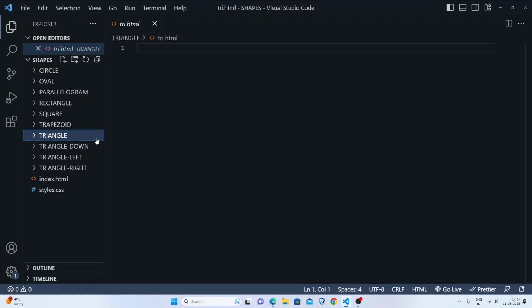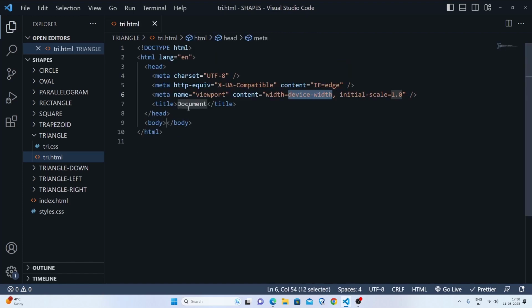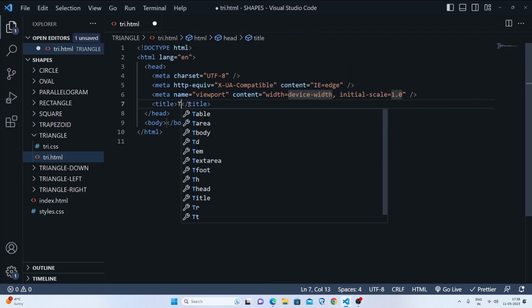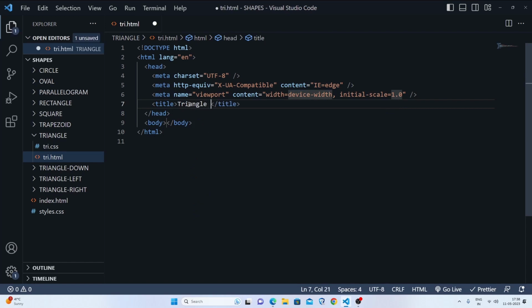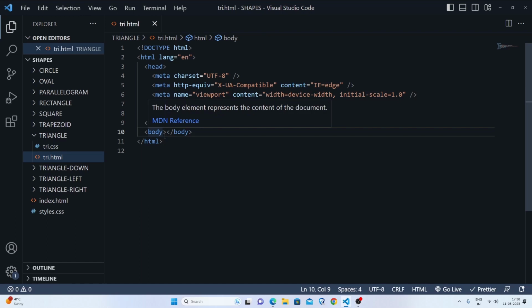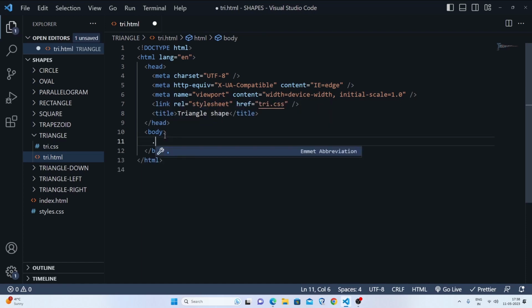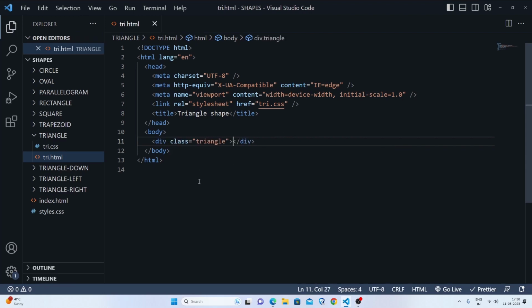Now we'll make our favorite shape, which is the triangle. So let's do the boilerplate, and then we'll give the title triangle shape, and then we'll link to our try.css because we need to style it well. Then we'll go to our body and make a div, whose class will be triangle. Now let's go live.